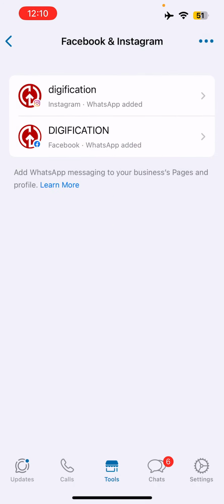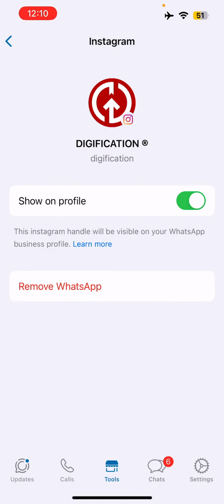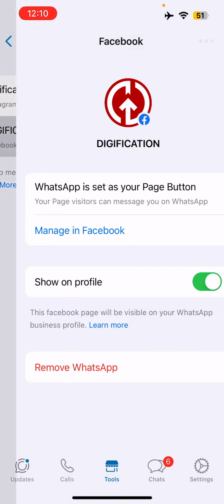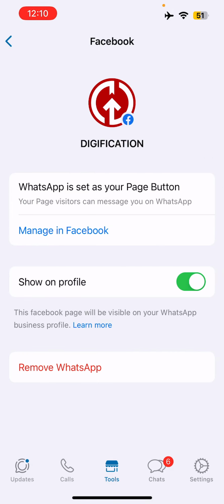And to add, you'll get this option directly to simply add and just log into your Instagram and same just log into your Facebook and you can simply set it.